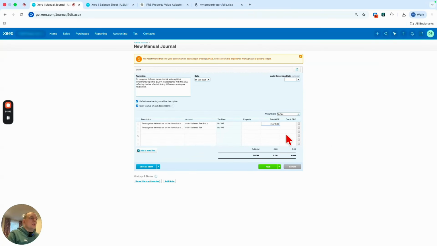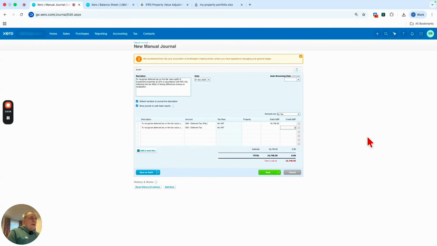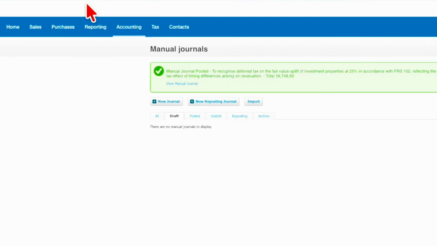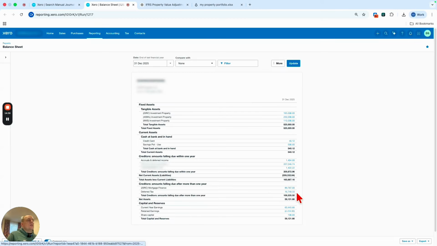So the profit and loss will be an expense, and then the balance sheet is a liability because you're not paying it now. It's something you may come to pay in the future if you sell the properties. And so then we click OK, post. And again, we can just check the balance sheet to make sure that's gone in. You can see that deferred taxation liability is in there. If you check the profit and loss, there'll be one there too as well, which will be the same amount in this case. Okay, so that's deferred taxation dealt with.